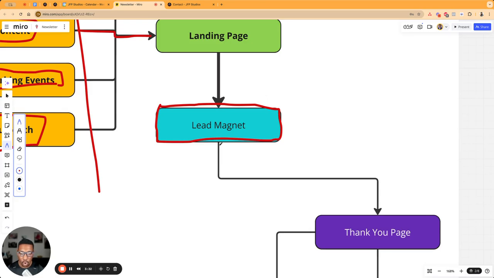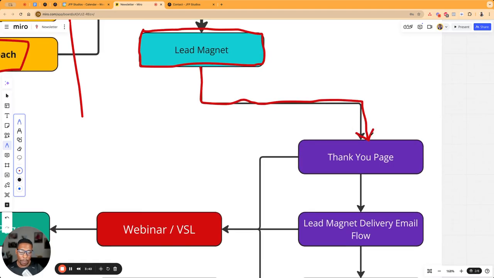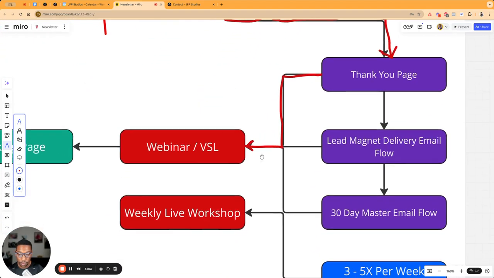So after they go through this lead magnet, they're downloading it, and then instantly, right? This stuff is happening very, very fast. They're going to land on a thank you page. Now, the thank you page is going to be very interesting because on the thank you page itself, you are going to be able to do a few things. You're going to have maybe a link to a webinar or video sales letter that is telling them more about you and what you do.